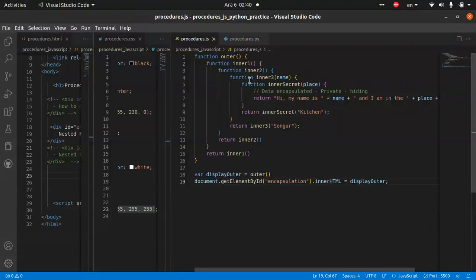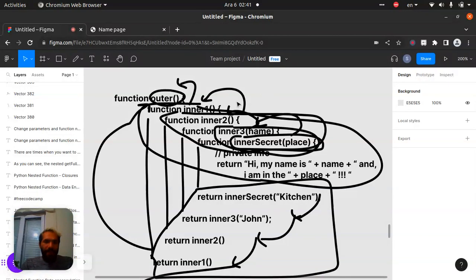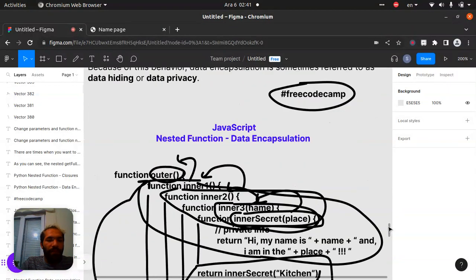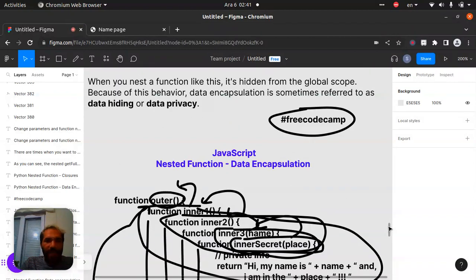Maybe you can get all the information about Python and all the information about JavaScript code in here. You can just stop the video and get all the information. You can watch again and again to understand in a better way. Yes, it is all, guys. This is the nested function data encapsulation technique. We are exactly hiding data or making data private in here, to make a secret in the function.